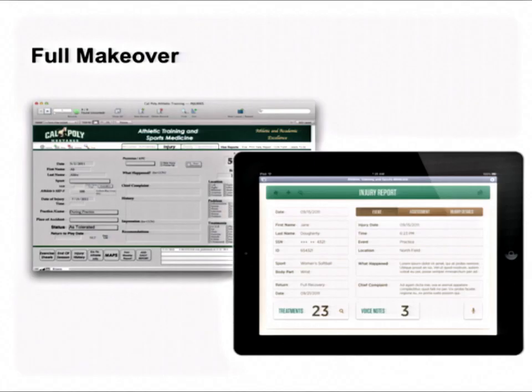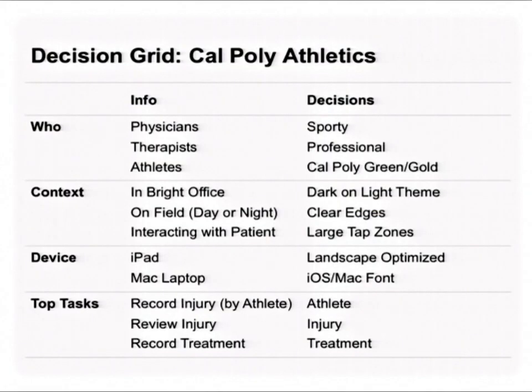Just gonna do a quick recap of the whole process end to end. Ready? Okay. Decision grid, who is this gonna be? Physicians, therapists, athletes, we want sporty, we want professional. We know that Cal Poly is green and gold. They're gonna be in the bright office, they might be in the field, it might be daytime, it might be nighttime. So probably a dark on light theme, since we learned our lesson from the aqua solution.